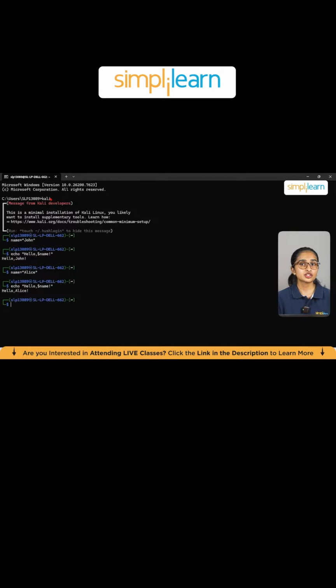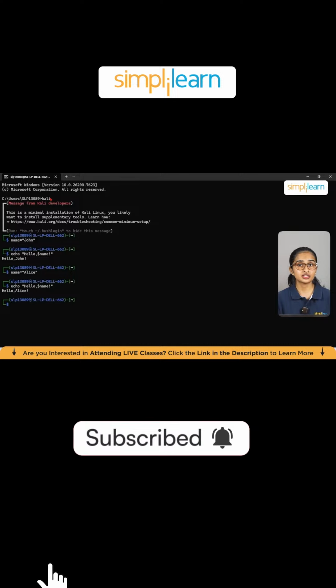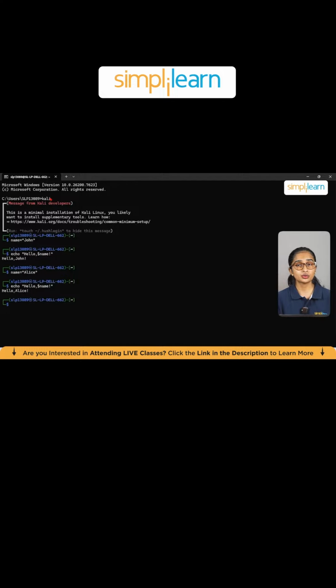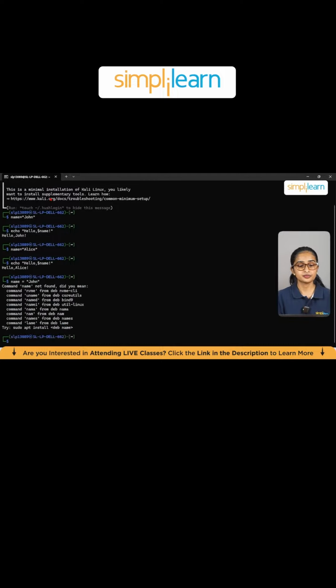Like I said, you should make sure that there are no spaces around the equal to sign. When defining a variable in Bash, ensure that there are no spaces around the equal to sign. For example, this will throw an error. So let me go ahead and leave a space around the equal to sign. As you can see, it says command name not found.